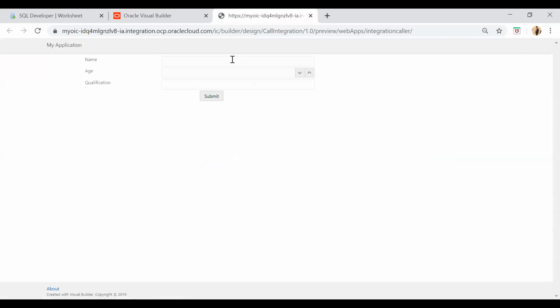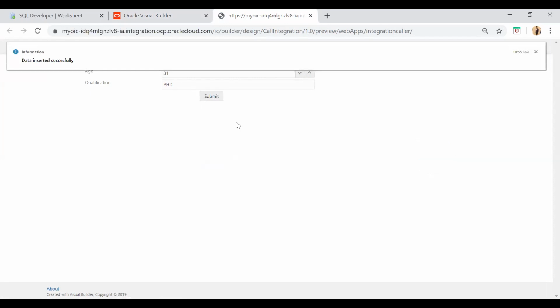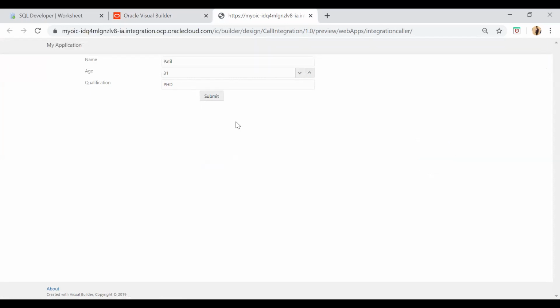Just enter a name. I'll say Patil, and I will say age is 31, and I will say PhD, and then submit. Now here we will get a message like data inserted successfully. Now go into the ATP database and see that the data should be inserted successfully.